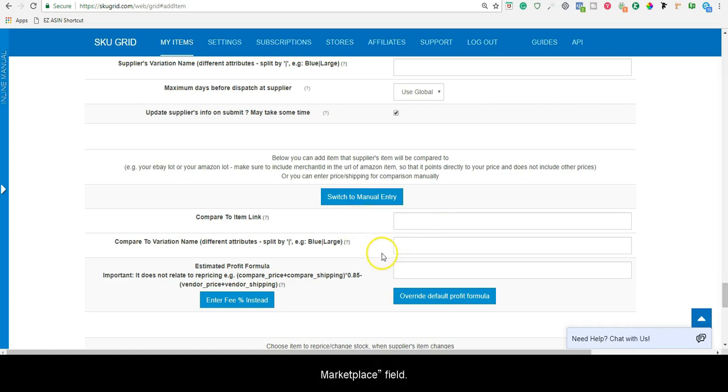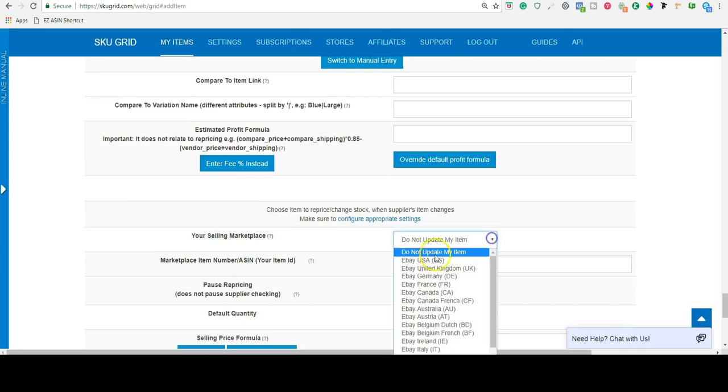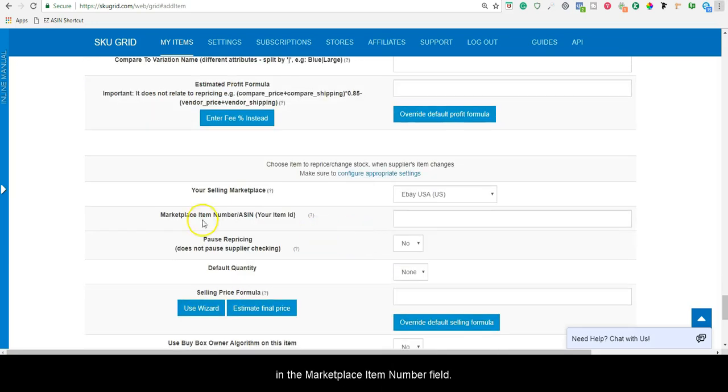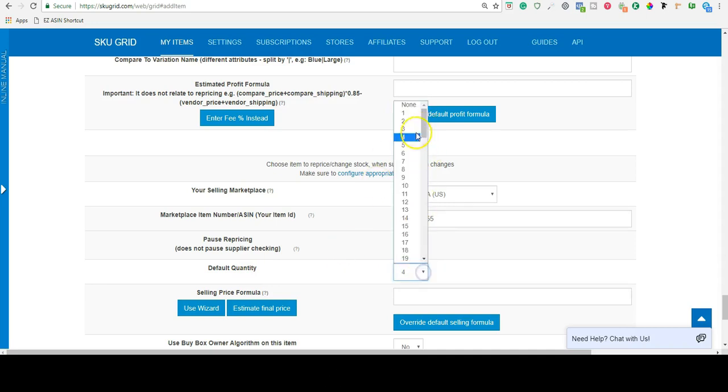Select your eBay marketplace from the Your Selling Marketplace field. Below that, enter your eBay item number in the Marketplace item number field. Leave Pause Repricing set to No. If you want this item to have a different default quantity than in your default marketplace settings, then select that default quantity here. Otherwise, leave it at none.